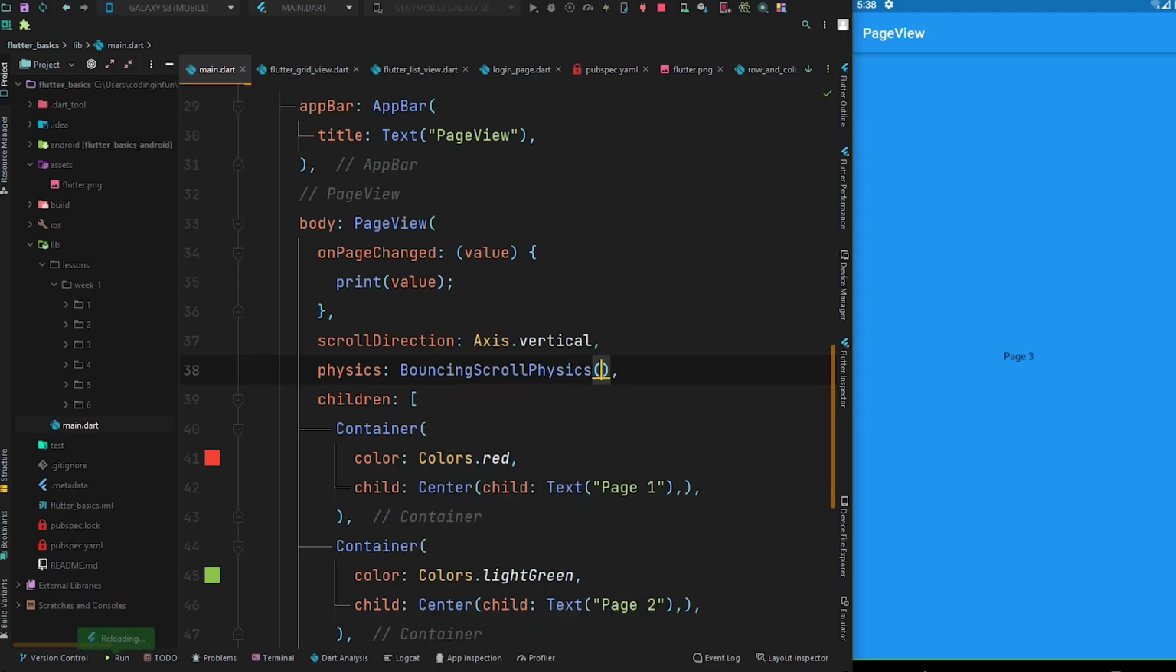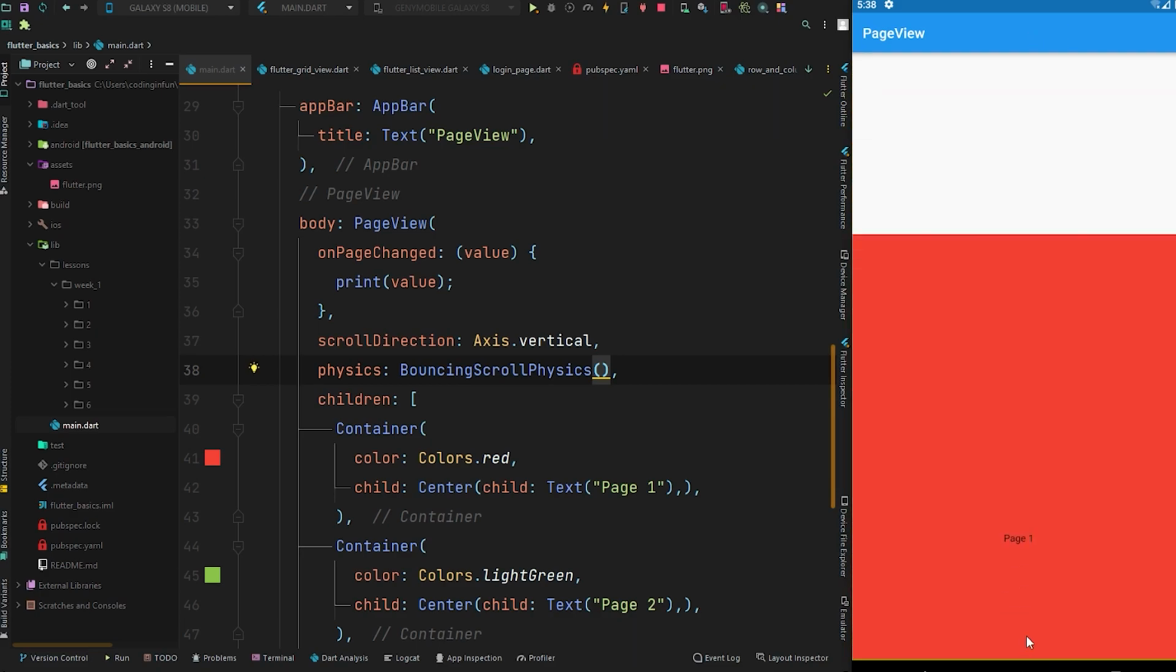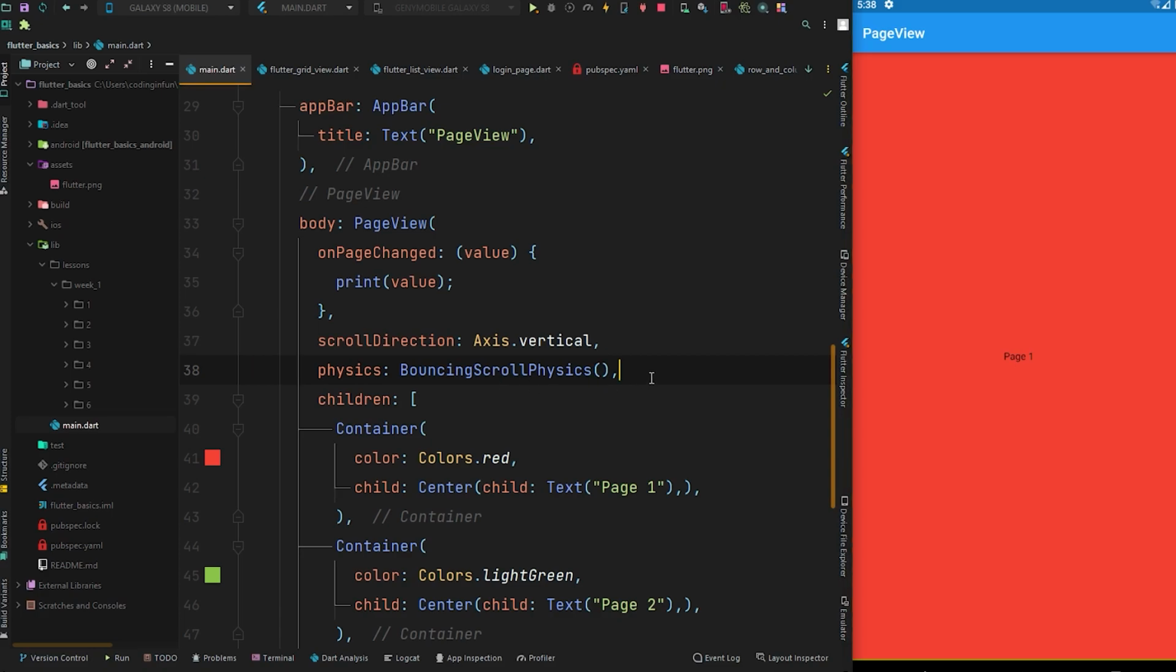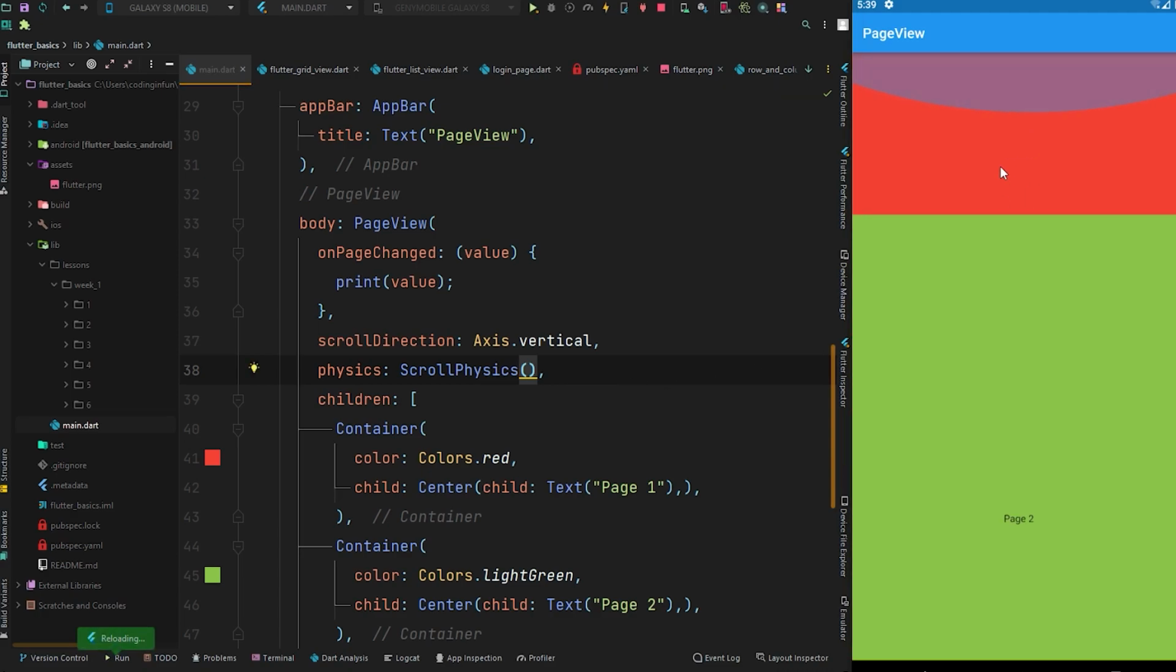BouncingScrollPhysics, Ctrl S to hot reload, and we got these bouncing scroll physics. You can see these are the bouncing scroll physics of PageView, and these can also be in the GridView or also in the ListView. And the scroll physics are by default already applied on the PageView, ListView or the GridView. Ctrl S to hot reload, you can see this behavior of scrolling physics is the default behavior of PageView, ListView, GridView, just like that.